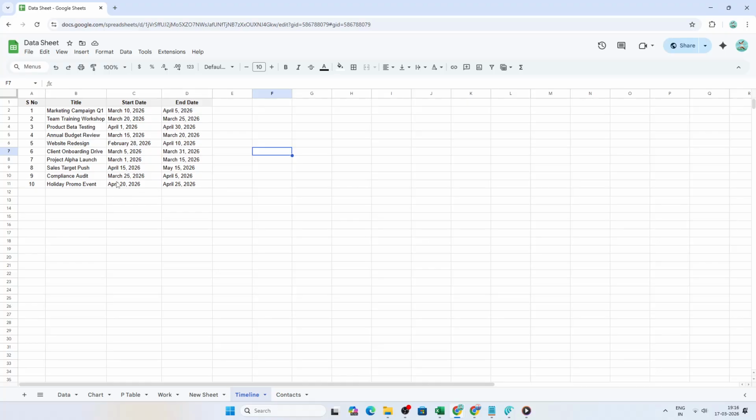CSV stands for comma-separated values. It stores plain text with commas between columns, which makes it easy for many tools to read. Just keep in mind that CSVs save the raw values, not the formatting or formulas you see in your sheet.